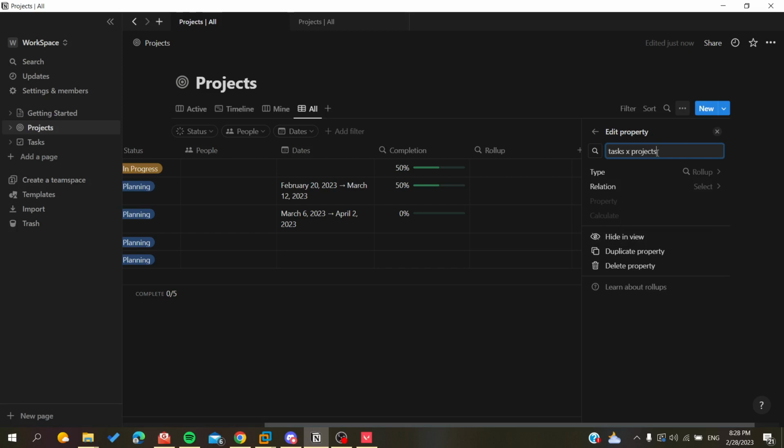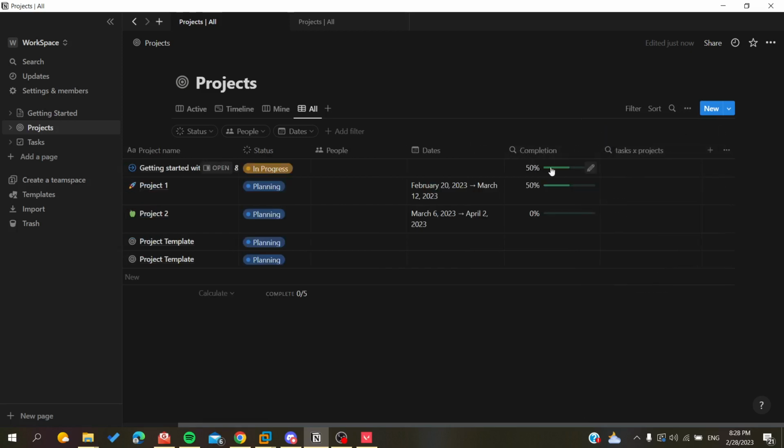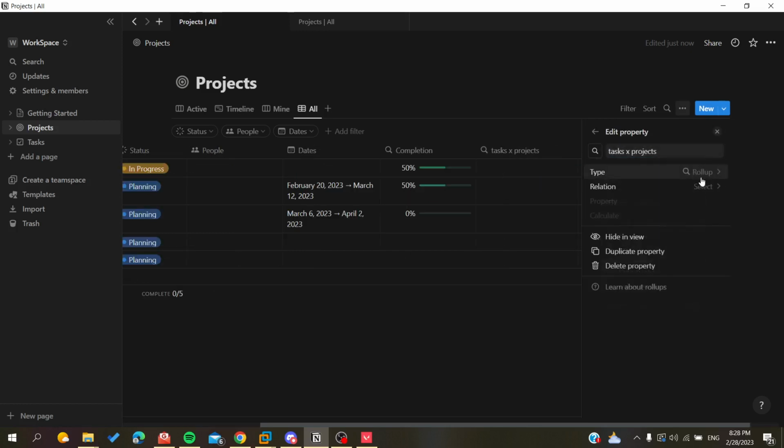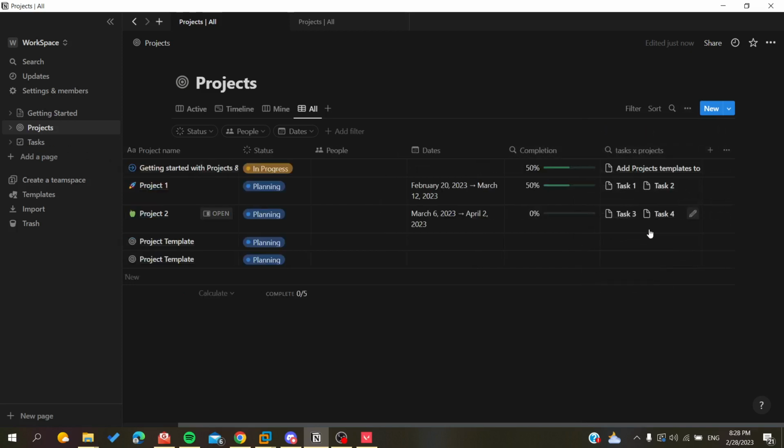So now you will just click enter, and you will have now this tasks and project, which is a rollup option. And here we forgot to add the relation between the two databases. So the relation will be with this database, which is tasks. So I'm going to click on tasks, and as you can see, it already starts for each project. It is giving me this task 1, task 2, task 3, task 4.